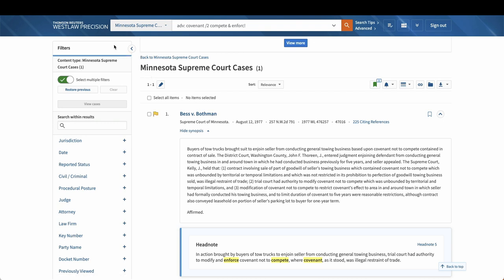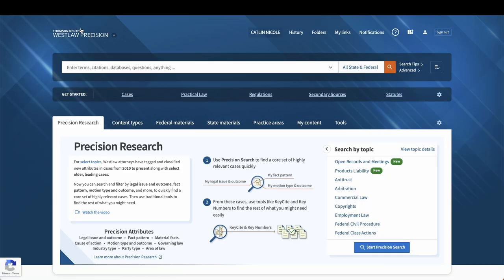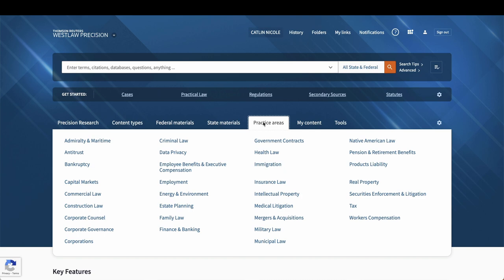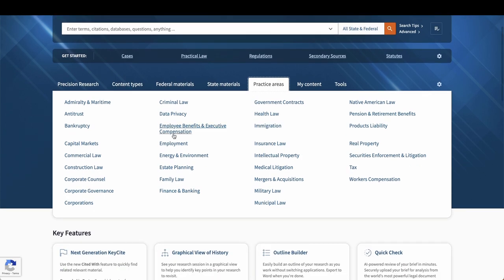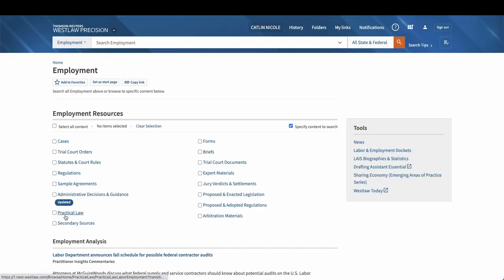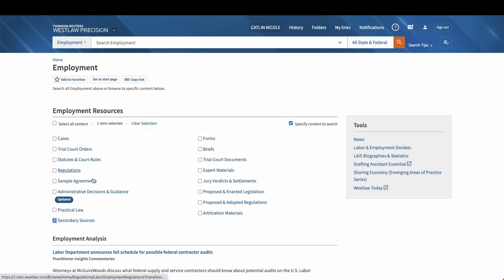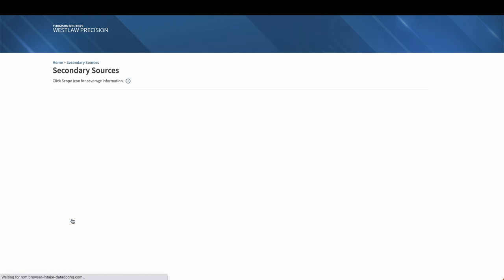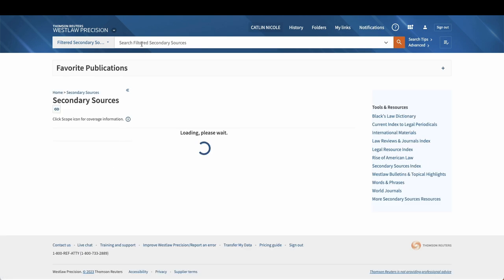This also works even if you don't know what jurisdiction you need to be in. For example, what if all we want is an explanation of what a covenant not to compete is, and we know that covenants not to compete is an employment law issue? I can go to that specific practice area, employment, and then narrow this content to secondary sources. Now when I run a search, I'm only searching employment law specific secondary sources.